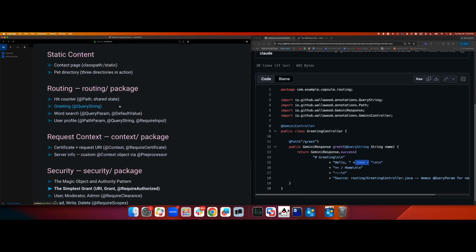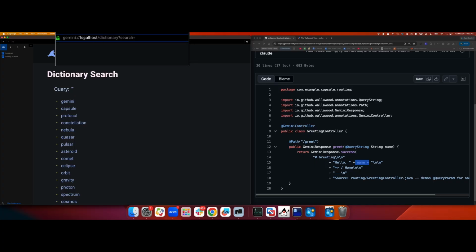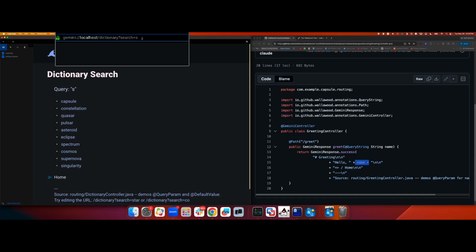Okay, let's keep chugging along here. Let's go to word search. So these are some utility methods. I'm not going to spend too much time on this, but I just wanted to show you that you have it. Let's very quickly show you the URL here for anybody who's on mobile. You can see that there is localhost dictionary search. Let's query for S. Okay, these are all the words that contain the letter S.